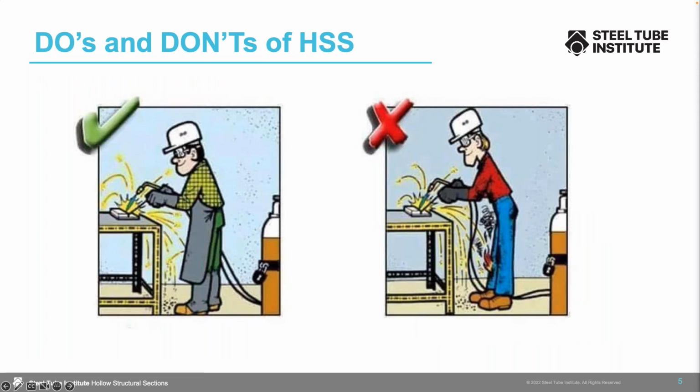Over the years, the Steel Tube Institute has fielded thousands of inquiries about the proper specification and design of HSS members and their connections. So we have selected a few of our favorite do's and don'ts and we'll share them throughout the course of the webinar. While none are as obvious as the cartoon you see here, which would be don't catch your pants on fire, we think you will find them equally as useful.